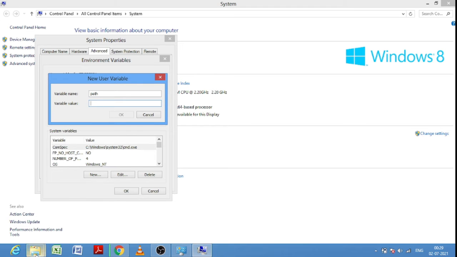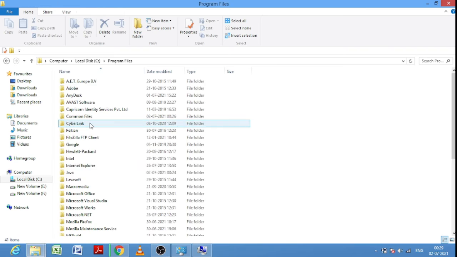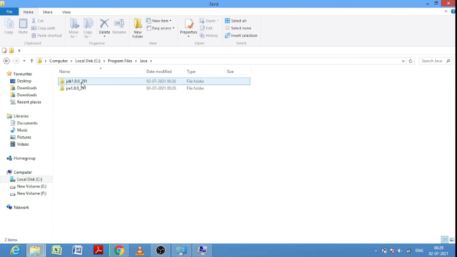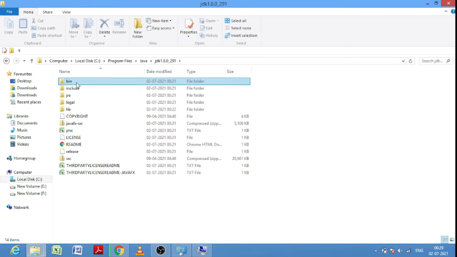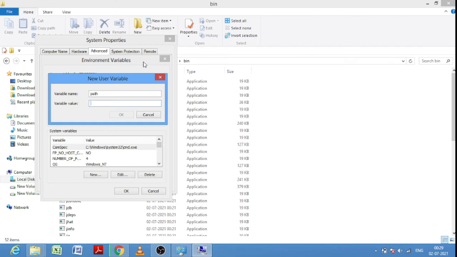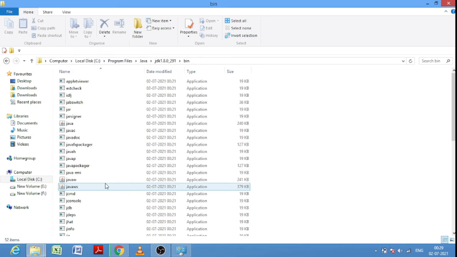For that we need to go to the installed files. You need to just open C drive and program files, where Java is installed, and bin. You need to copy this path and paste it over here and just click OK. So now we have set the path. Again you need to click OK. Again you need to click OK. Now the path has been set.